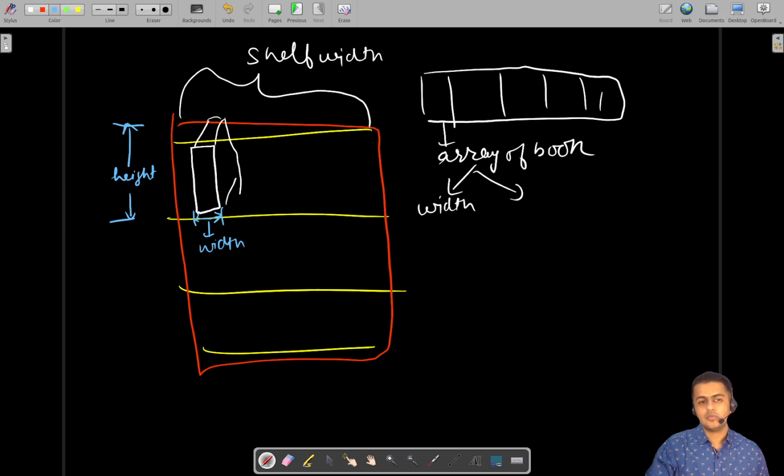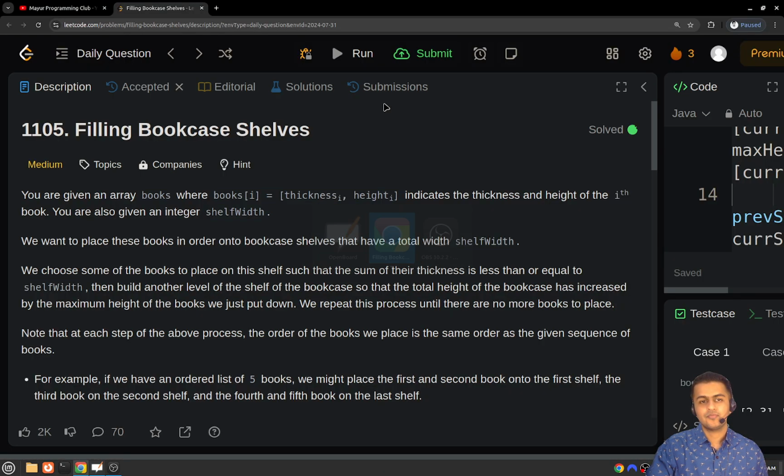So for each of the books you are given these two things. Okay, the width and the height. So you will be placing your books in this fashion into the shelf. And these shelves will be having a maximum width or total width of shelf width. Okay, till now I hope we are clear.